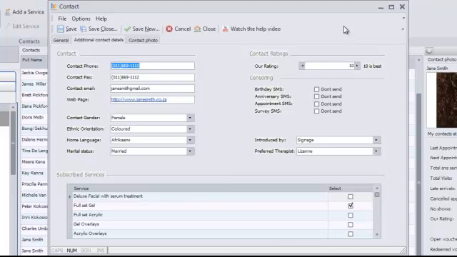Now, if you have a digital camera in your salon, or maybe you've got a webcam built into your laptop or your computer, it's very quick and easy for you to take a photo of your client and then add that photo into your client card. This makes it very easy for your staff to recognize a client as she walks into the front door. So how do we go about doing it?